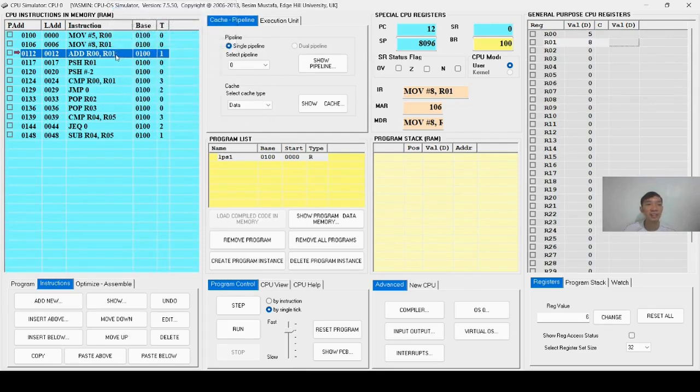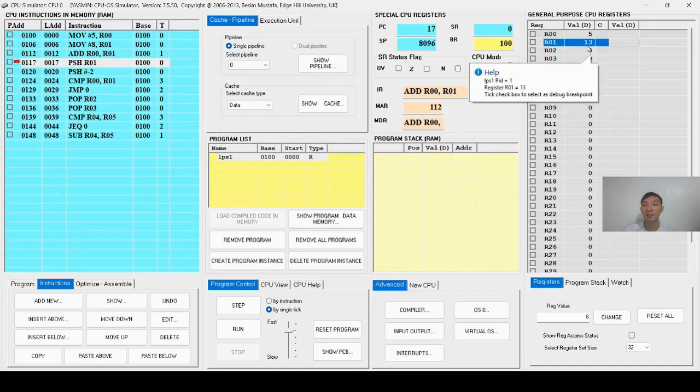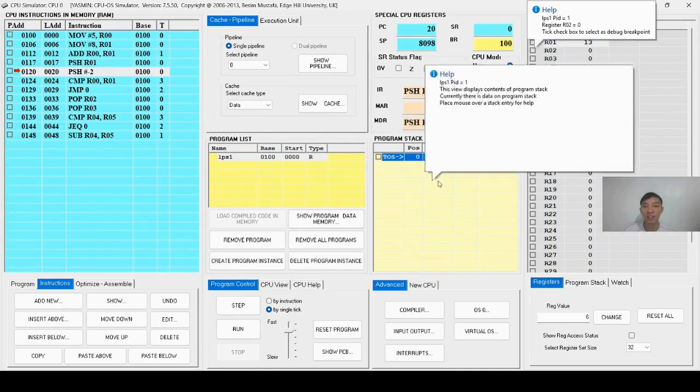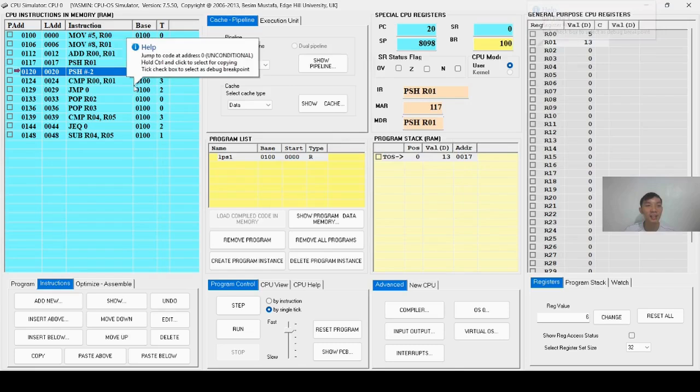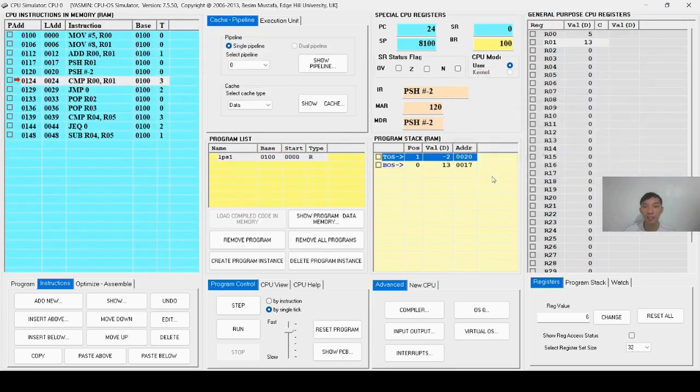So the third line is we add both of these register values. Then I click. It will be 13 since I add 8 and 5 and it becomes 13, shown at the register 01. Then the PHS, which means we push the value of the register 01 to the program stack. You can see it's shown here. And then the next one is the same as before, but we push a value which is -2. And then we also see the negative 2 here.